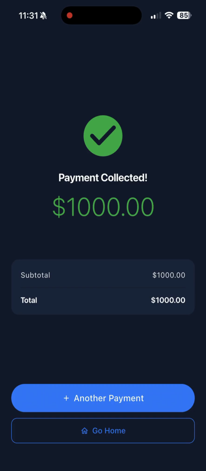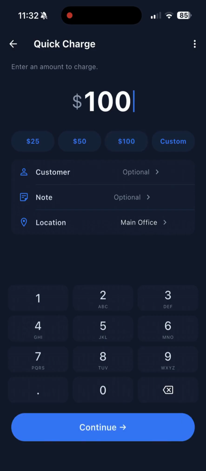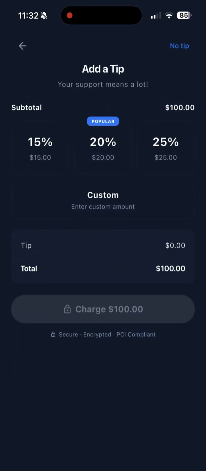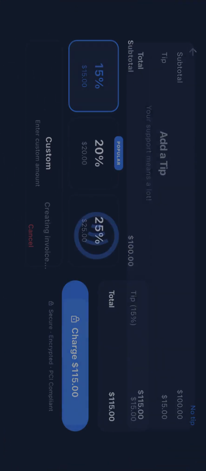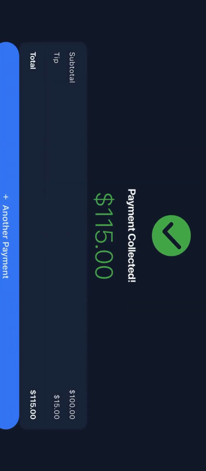This time we're going to do another payment, and this time I'll show you how the tip system works in case you wanted to try to get your customer to give you a tip in the event that they thought that you did such a spectacular job with their roof. Then the customer goes and selects which tip that they want, also supported in landscape mode. Same process for presenting the card to the device, and then collect payment, and then go back home.